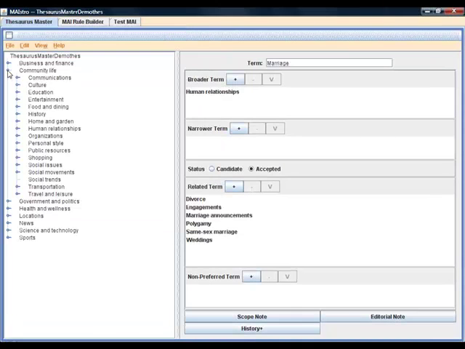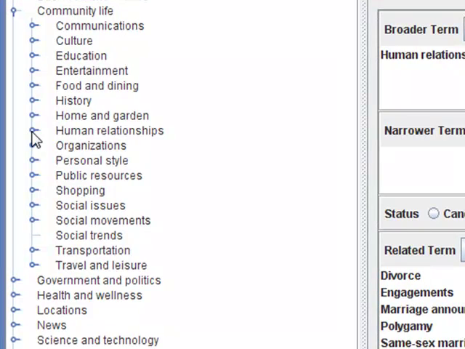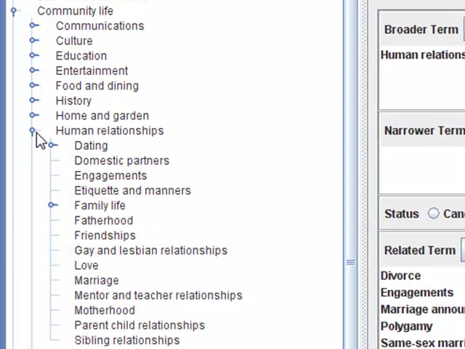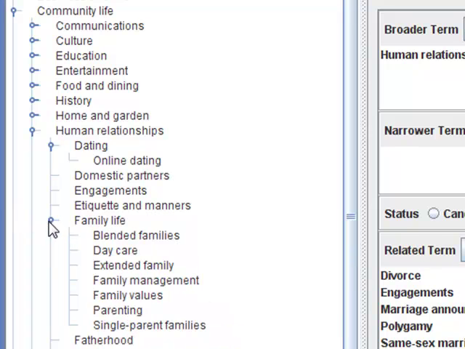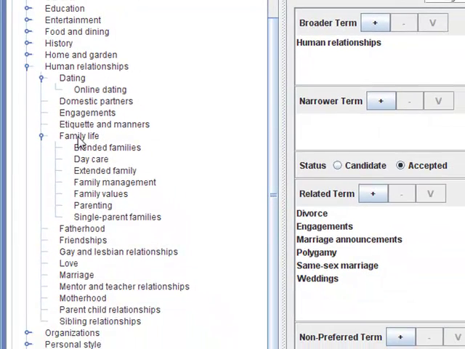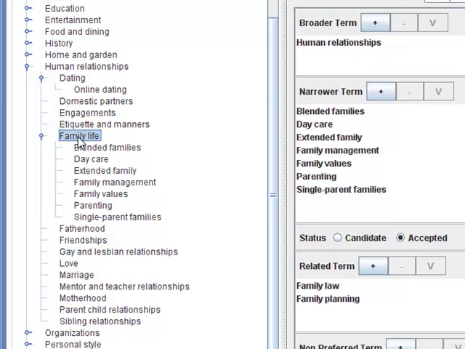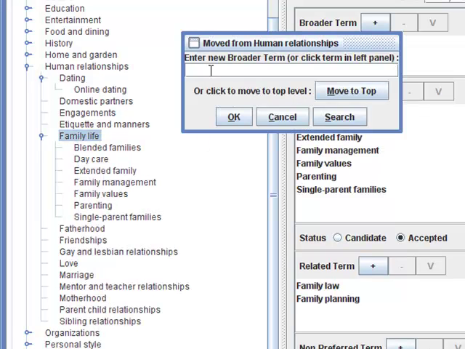As you can see, Thesaurus Master allows for a hierarchical view, which allows you to enhance the meaning of the terms in your thesaurus based on their placement in the hierarchy. You can easily move terms or entire branches around in the thesaurus by right-clicking on the term and selecting Move, and then entering the name of the appropriate broader term.